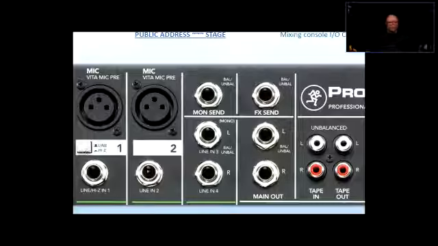Okay, PAD, pad. And the purpose of the pad is to reduce the signal volume coming right into the channel right away. Sometimes, usually it's like by 20 dB, 20 decibels, without going too much into detail of what decibels are.